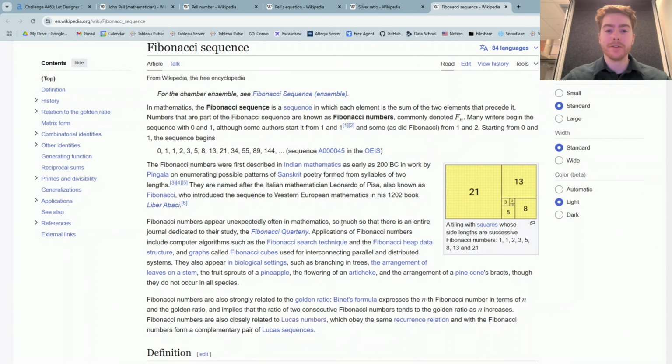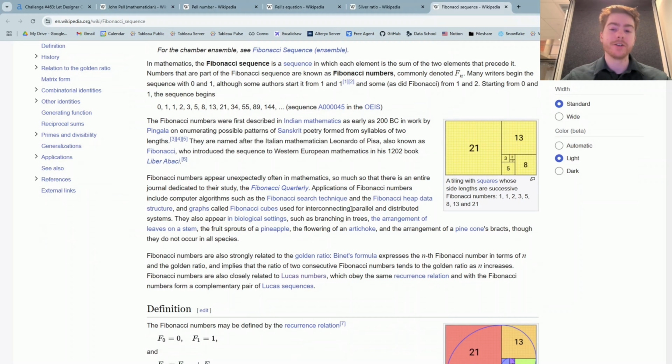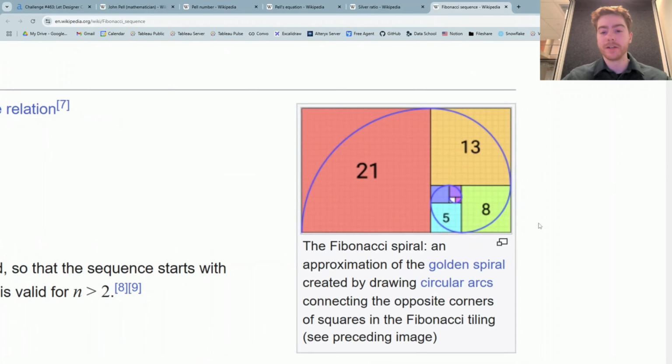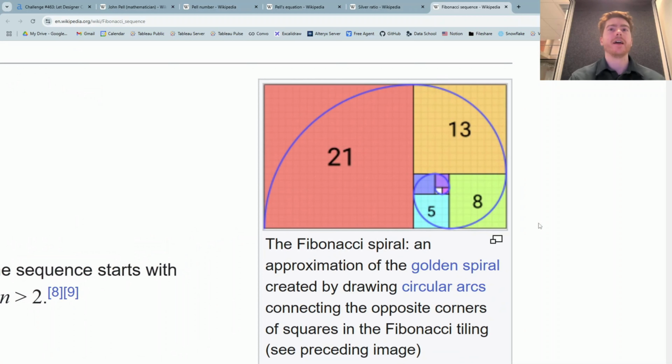And this Fibonacci sequence is heavily related to the golden ratio, which you can use to make spirals like this. And this golden ratio is also found a lot in nature, such as with shells, with certain leaves, and is also observed in some classical architecture as well.